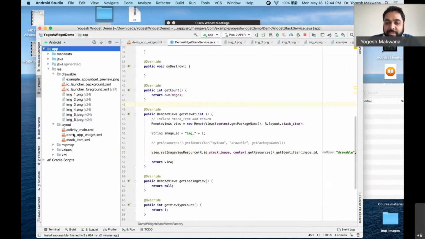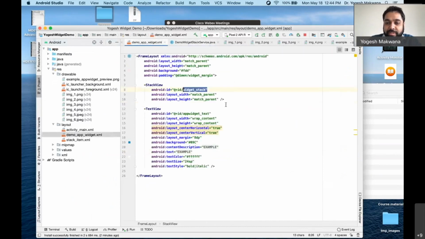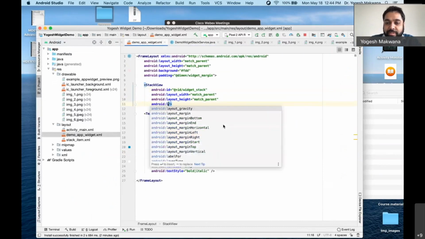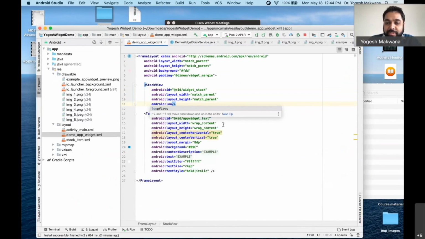So for the stack view, we'll go here. Loop views. So Android has a variable called loop views, and you set this to true. This will take care of that thing that the image that is removed from the top of the deck goes to the bottom. It keeps looping. This is one part. You can run your app and see that that has started happening.